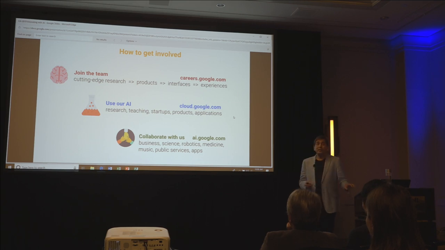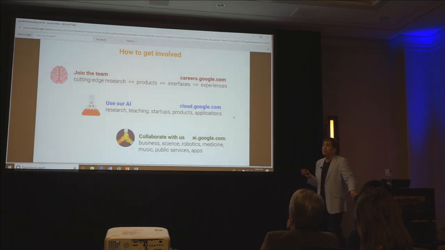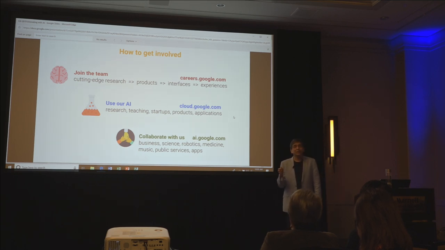You can use the AI, and I mentioned a couple of times now, go to cloud.google.com. You can use it for your research, for your teaching, it's free. There's a Google Cloud for startups if you're creating a company. There's a very generous free tier for startups as well. And then if you're building products and applications, the pricing is actually very simple. You pay per second of use. It's sort of a fraction per second per use.